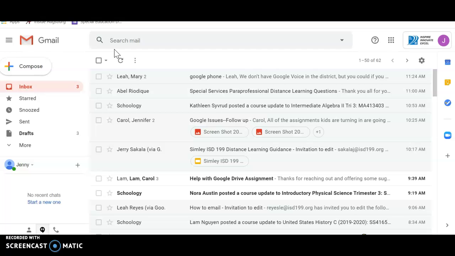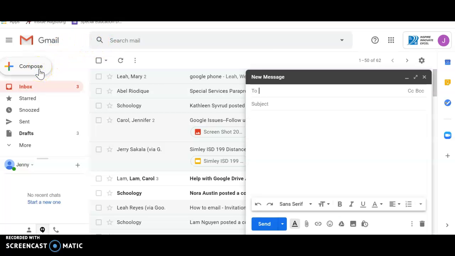So once you are here, you are going to go to Compose, click on it, and then this will pop up. Where it says to, you are going to put your teacher's email. If you don't know your teacher's email, I think they should have them on Schoology, or you could just put your teacher's name and their email should pop up. So you would just click on it.